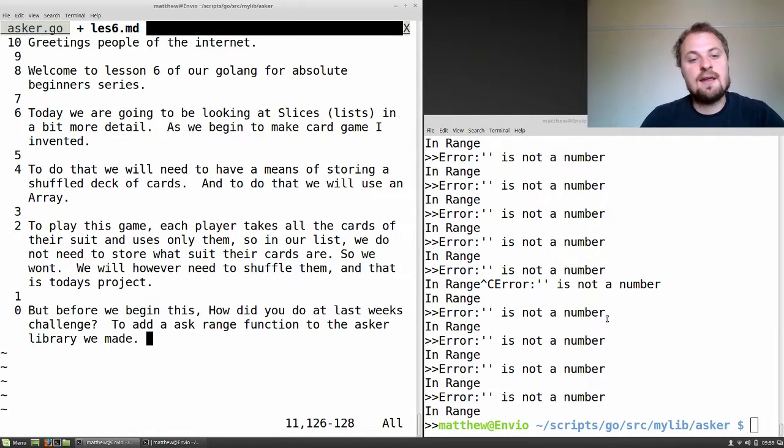And to play this game, each player takes all of the cards of a particular suit and uses only them. So our list only needs to store the number for each card. We don't need to store its suit. And that's that. Before we begin this, how did you do at last week's challenge?